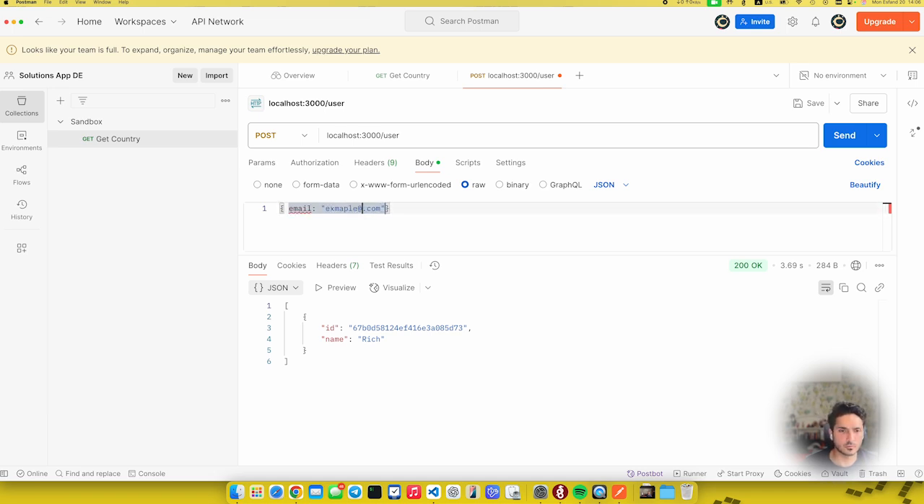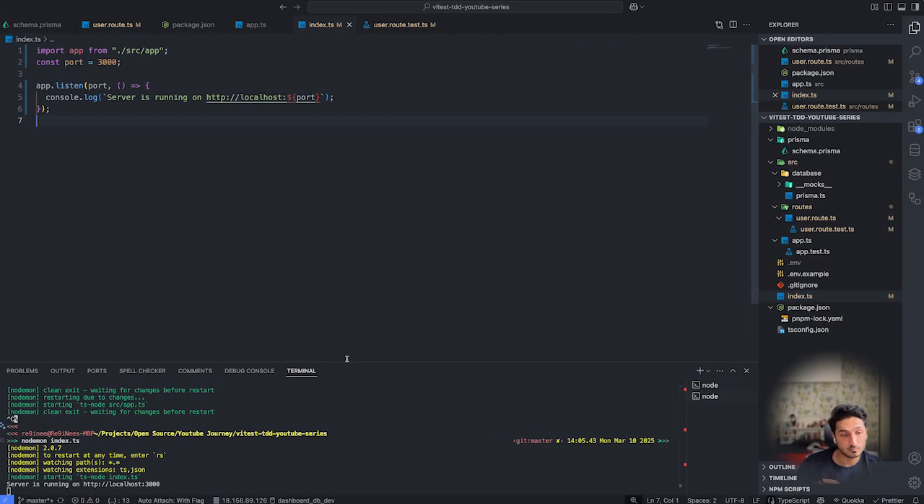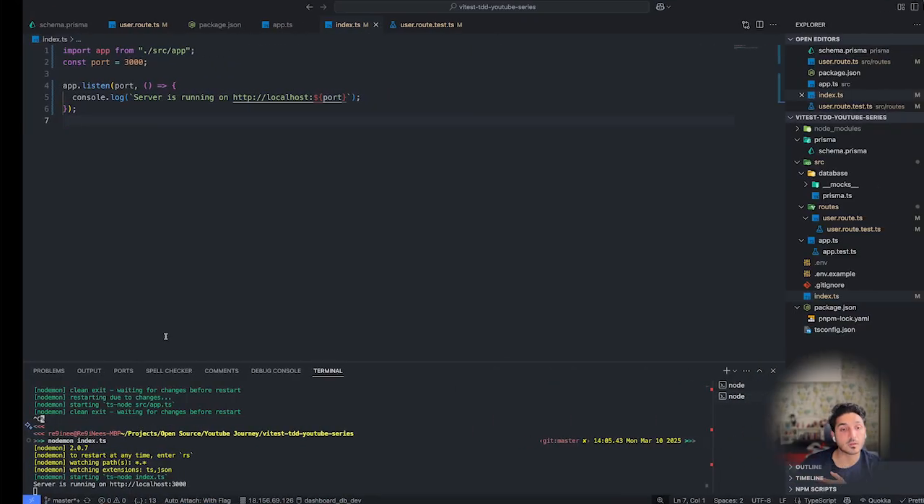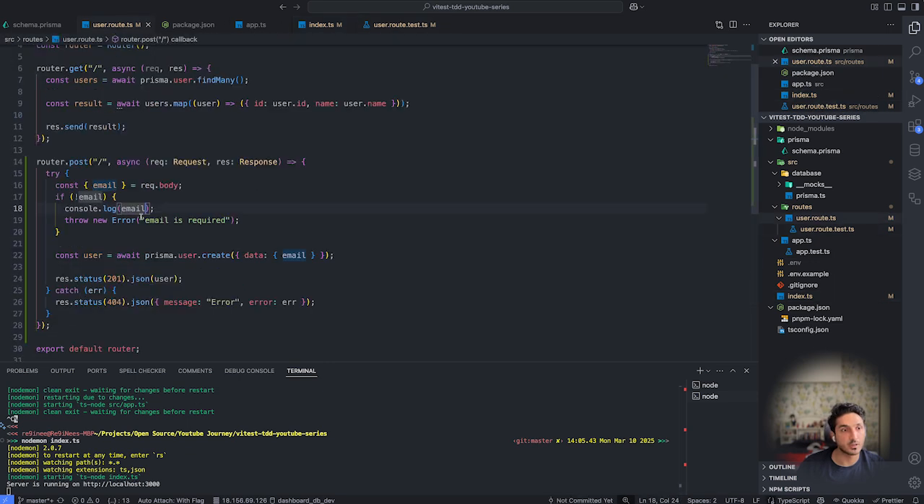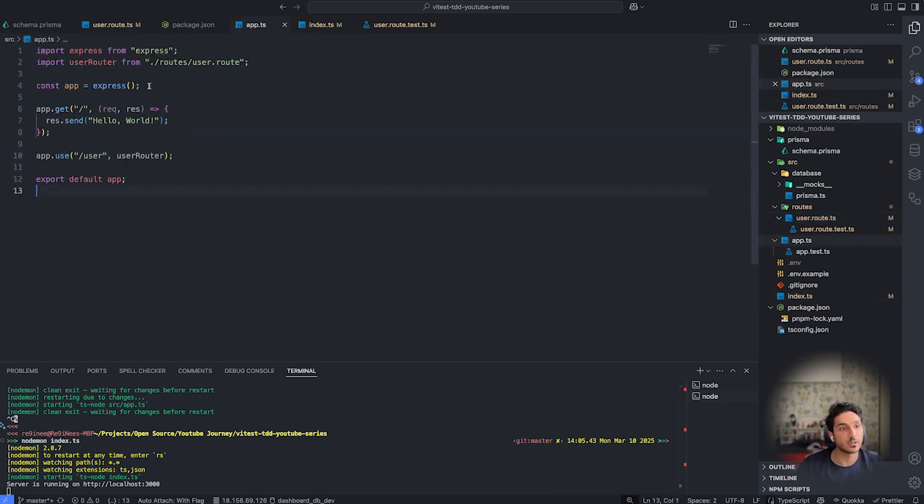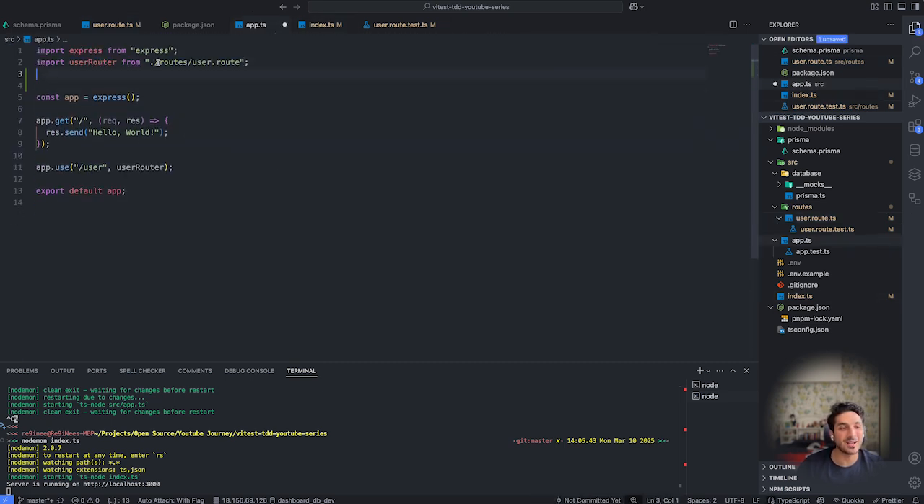If I want to create a post and I provide an email, I would do something like example@something.com, and it should be double quoted. The message and error, and seek the log here. We don't have any logs. Okay, hear me out. Here's what I missed. Okay, this is so funny.